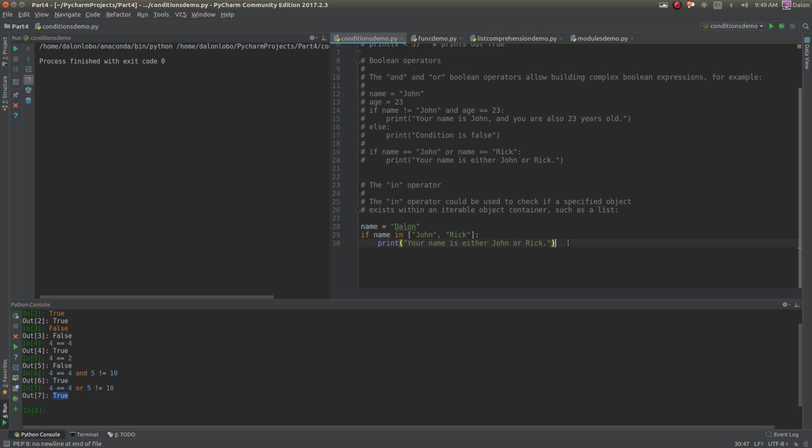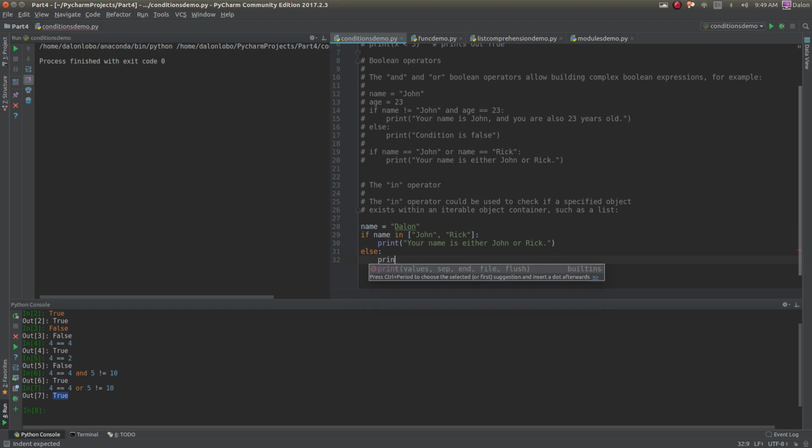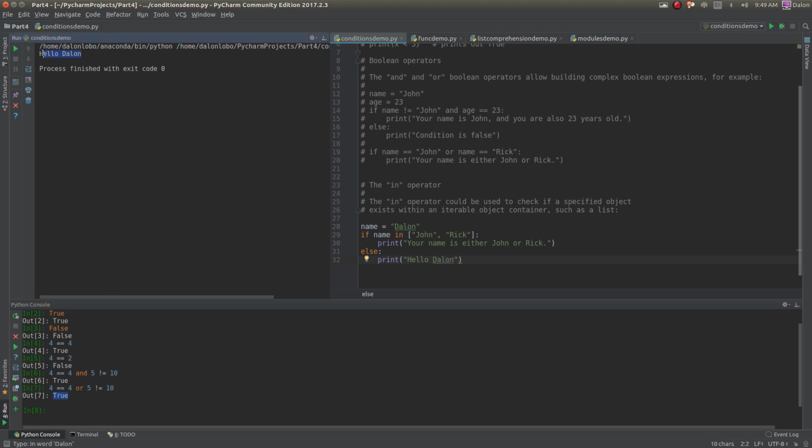So what can you do if the condition fails and you want to print something? So you can use the else part of it. And write whatever you want in this code block. If I execute this, it says hello Dallin because it has gone to else part since the if part has failed.